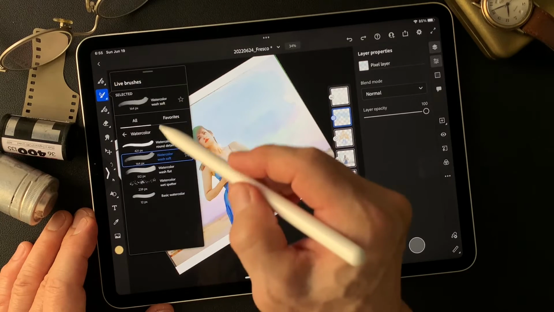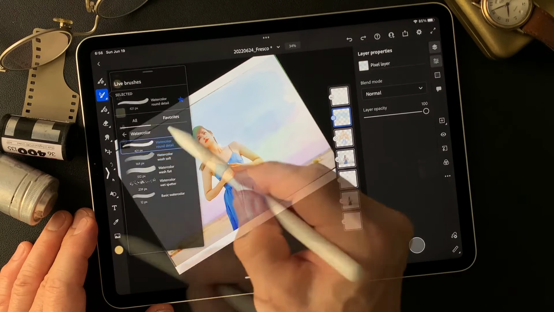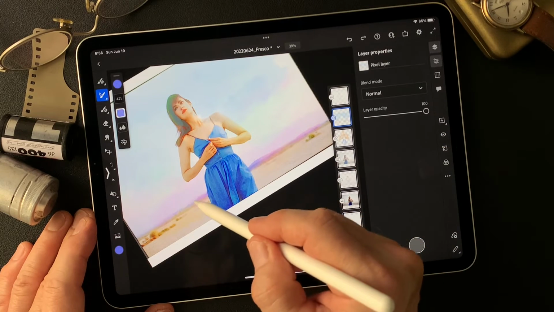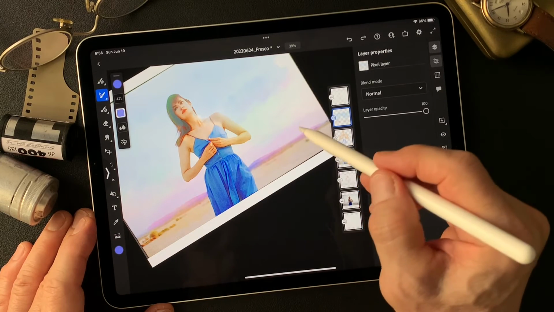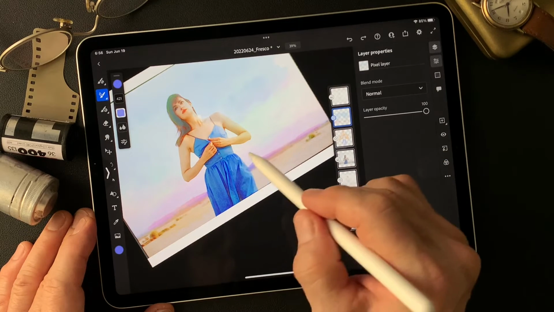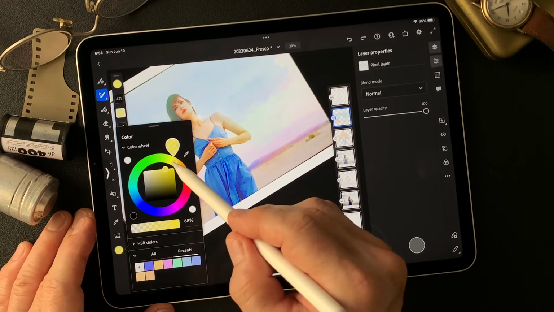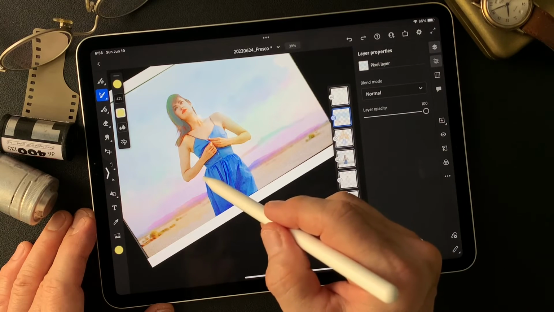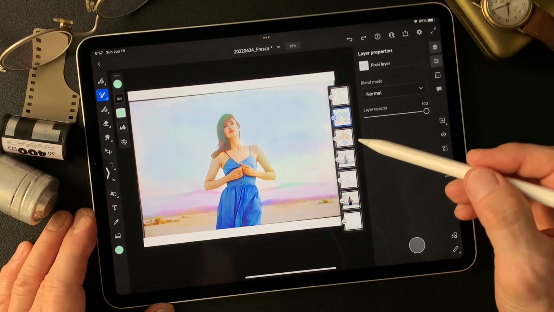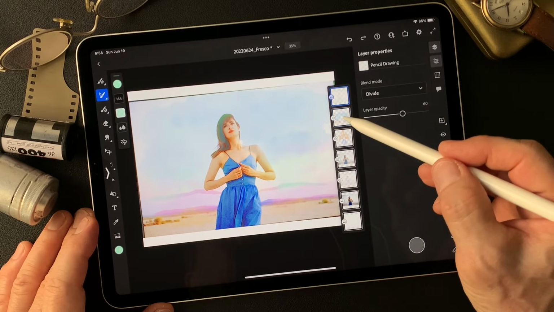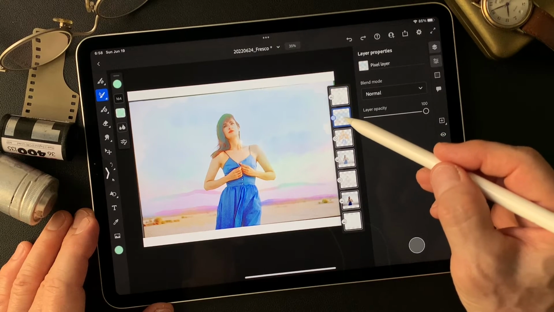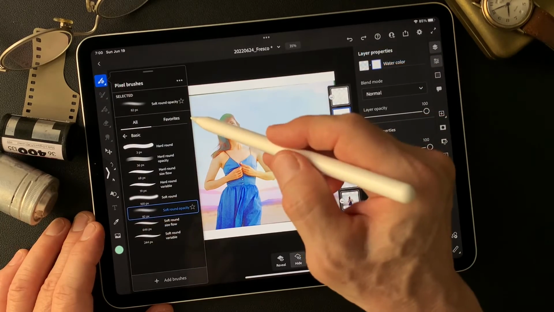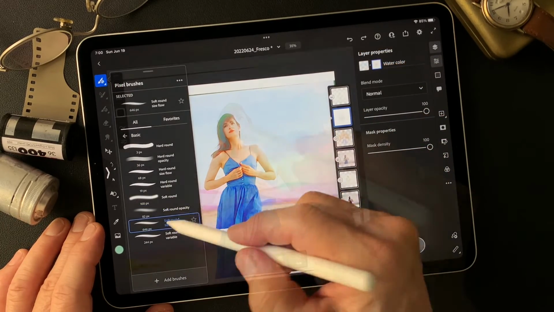Okay, change brush to watercolor one detail. Then this color. How about mountain? Now I'm gonna make a mask. Okay, on this watercolor layer, create an empty mask. Well, soft round, size, flow.